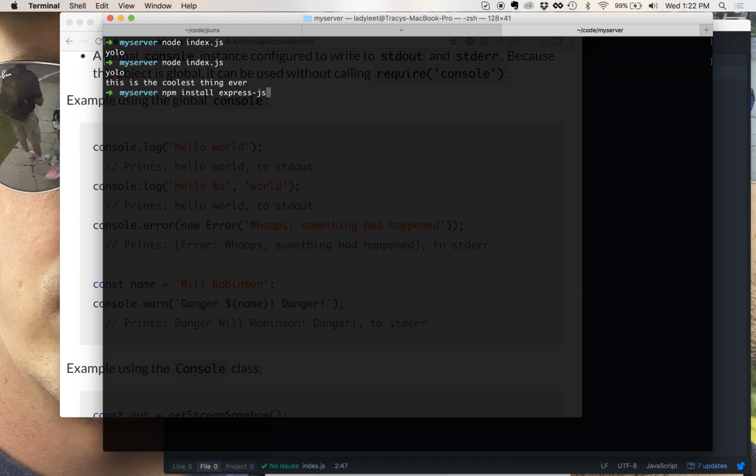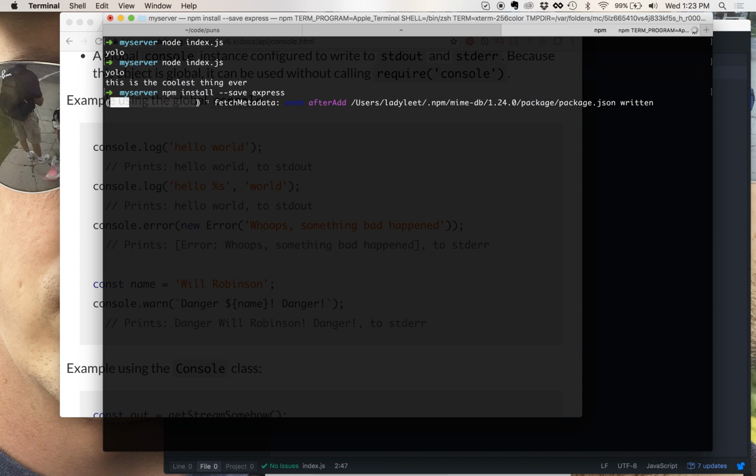But before you press enter, you have to explicitly save it. So --save, Express, there you go. Now it's installing. How awesome is that?